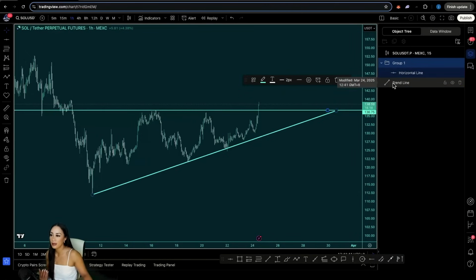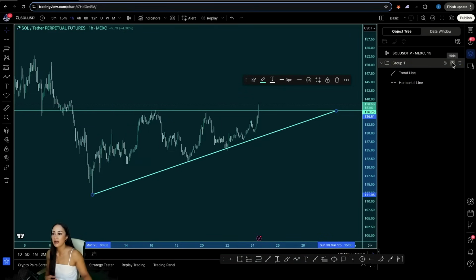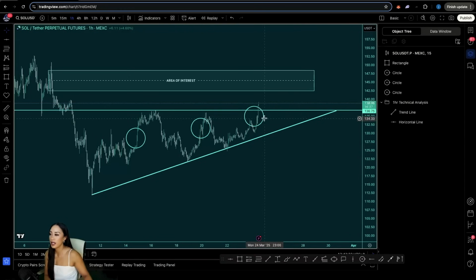I can then grab the trend line and drag it into that folder. And now I have the ability to hide whatever is in this folder simply by clicking the little eye. I can also rename this folder by right clicking, hit rename, and I can change that to 1 hour technical analysis.